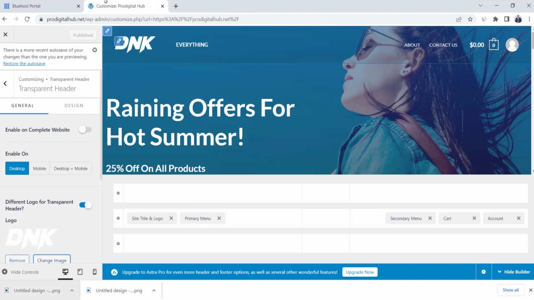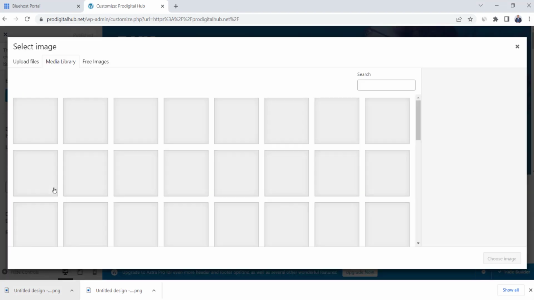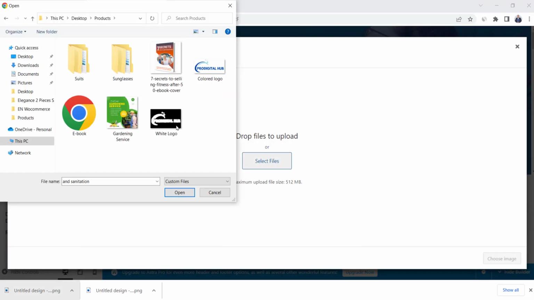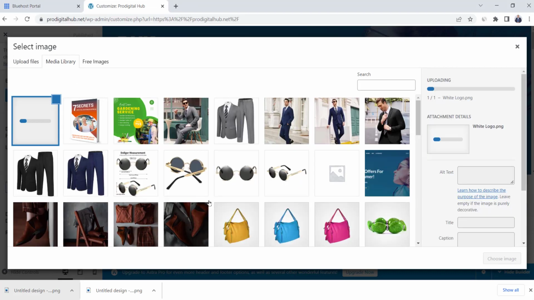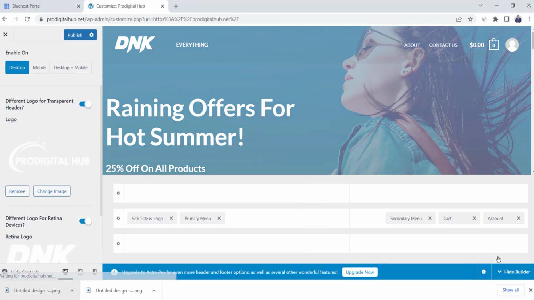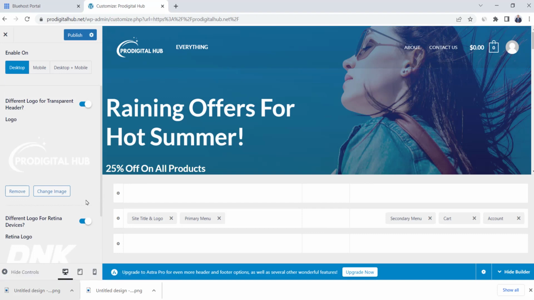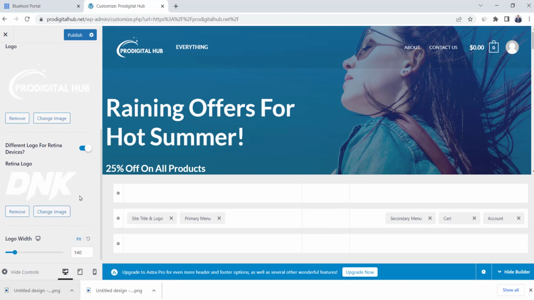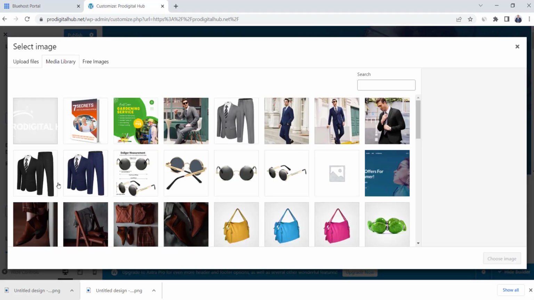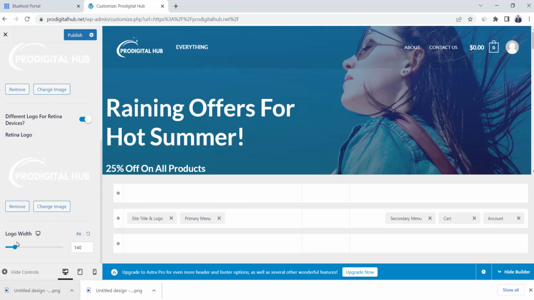Go back to WordPress. Click on Change Image. Upload File, select Files, and select the white logo. Click on Choose Image. So the logo is added here. Go down and add the white logo as well to Retina. And you can control logo width from here. You can increase it or decrease it.